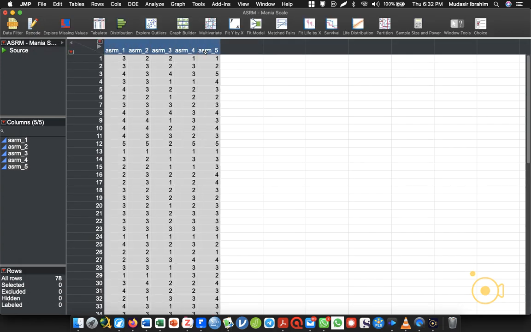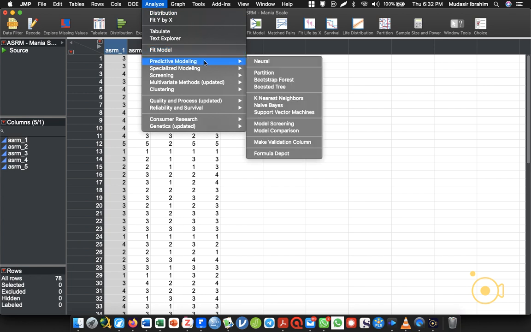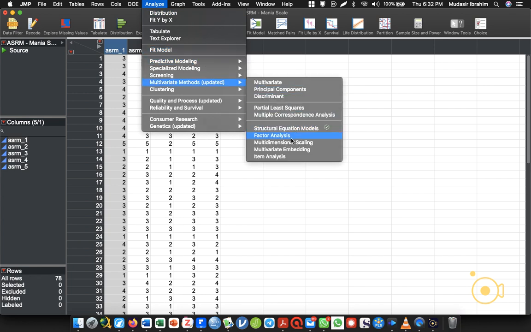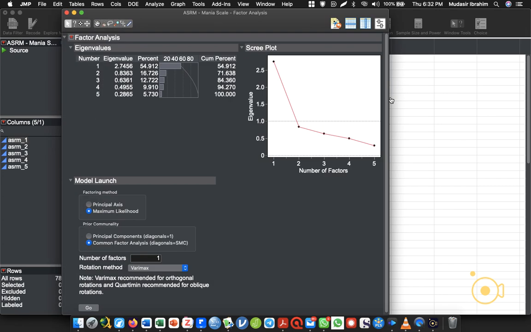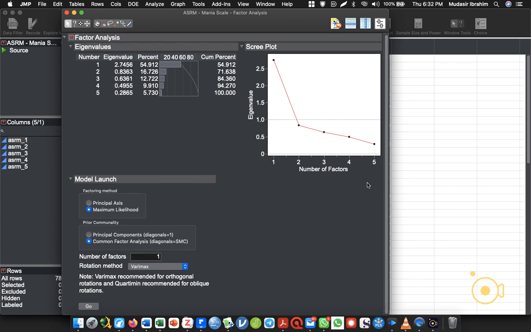So after doing this, we need to do the exploratory factor analysis. You click on Analyze, Multivariate Methods, and you see Factor Analysis. Click on it, then drag all items into the Y Columns box. Then you click OK. For the factoring method, we are going to use maximum likelihood, even though it is recommended that you use a minimum sample size of 200, but we do not have so many items or indicators, so we can run exploratory factor analysis using this.